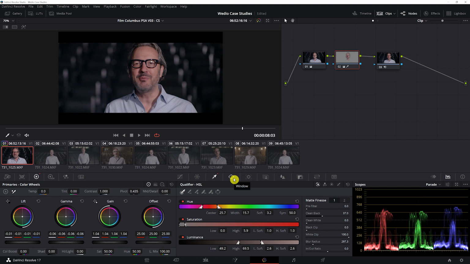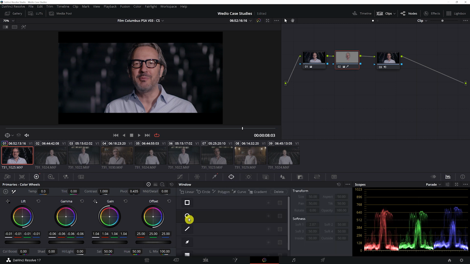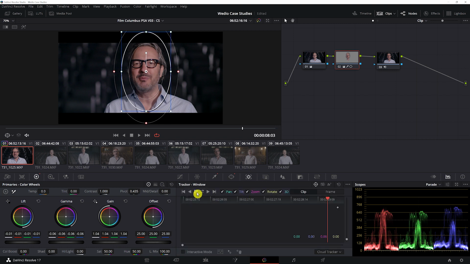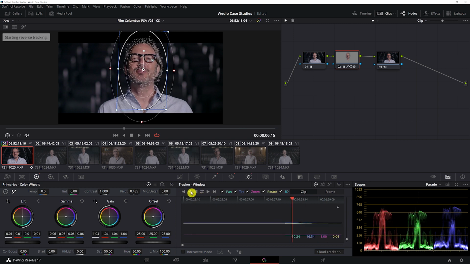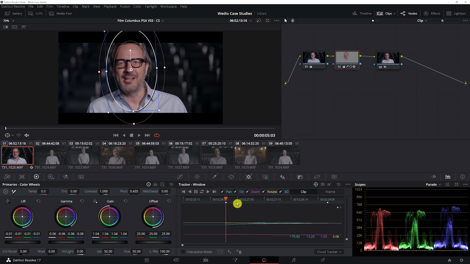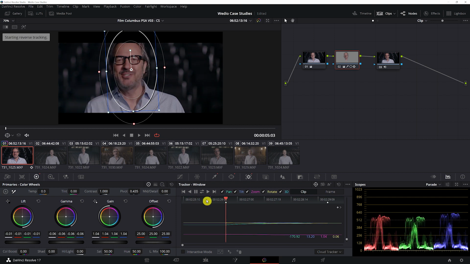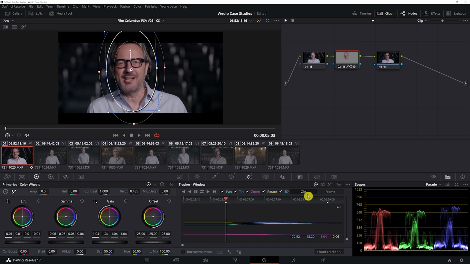If my key wasn't very good, I can also add a power window that really just only affects what's in this circle or everything outside of the circle, depending on what you select here. So I'm going to make it a bit softer, and then I'm going to use my tracking tool, my tracker, to track this throughout the scene. Very powerful tool.